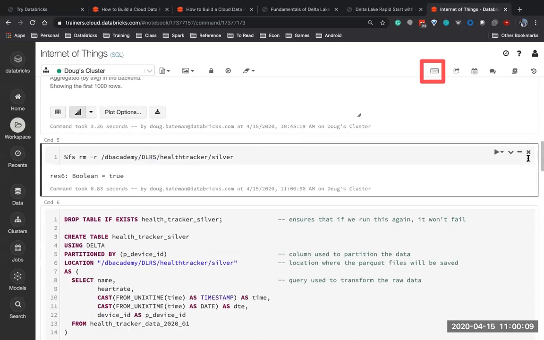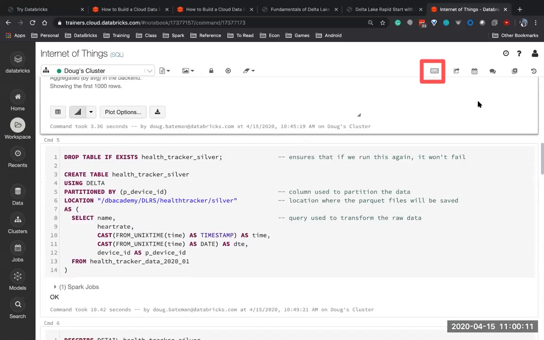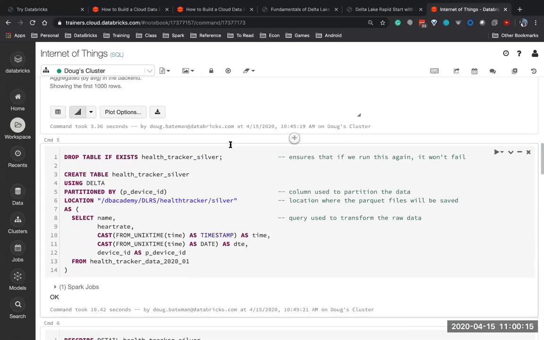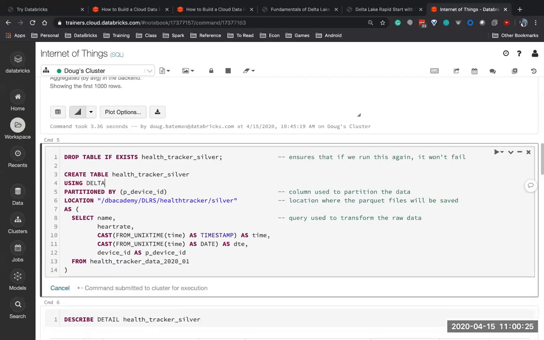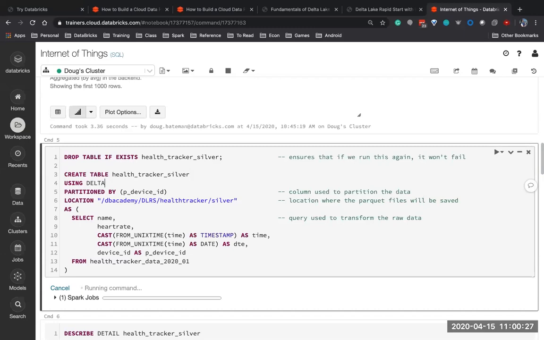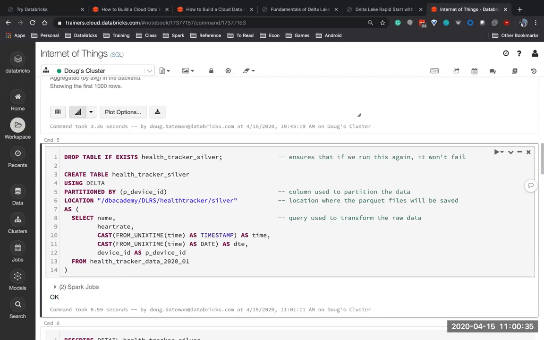And he said, do I have to go to Parquet first to get to Delta? And the answer is absolutely not. In fact, normally you wouldn't go through Parquet. So instead of saying create table silver using Parquet, I could just say create table silver using Delta. And it's going to make this immediately be a Delta table. And I'm not even going through Parquet first.